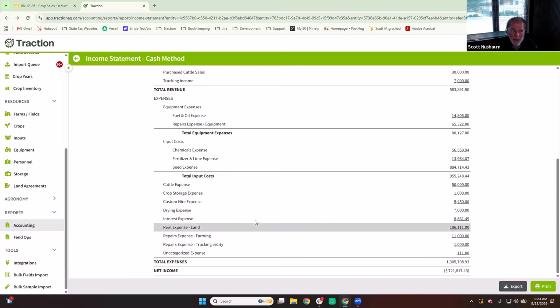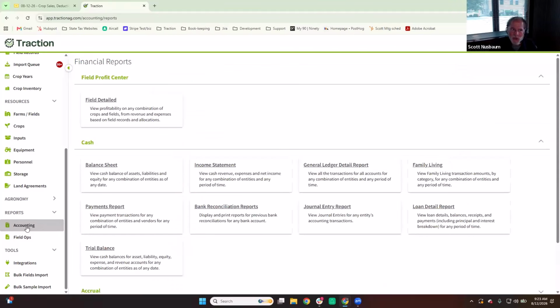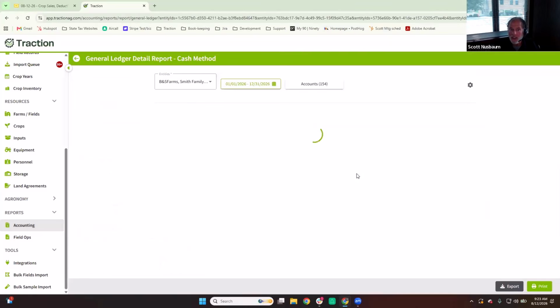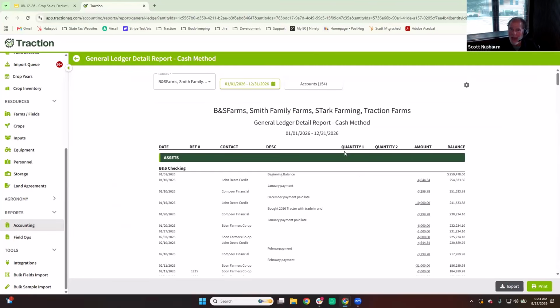So I think probably the last thing I want to cover, and this was a change made a few months back, is a new report that's useful on the crop sales side. This general ledger detail report, a few months ago, we added this quantity one and quantity two, so that any transactions that have quantities on them, I can start doing quantities. Let's take a look at how this shows for corn sales.